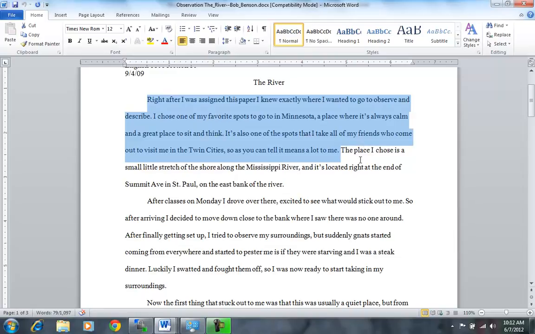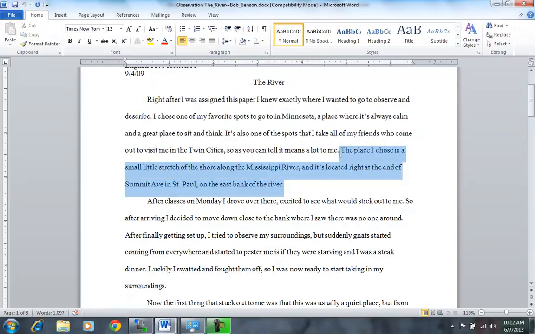Let's continue on with this paper. "The place I chose is a small little stretch of the shore along the Mississippi River, and it's located right at the end of Summit Avenue on the east bank of the river." Now, there's no main idea yet presented, so that's a little fault of this paper. I think it gives us context, but no sense of purpose or what we're going to see when we get out there. And the hook could be a little bit stronger in this paper.